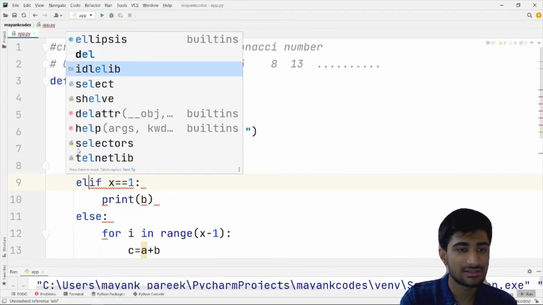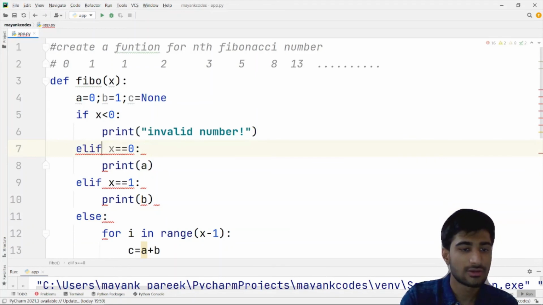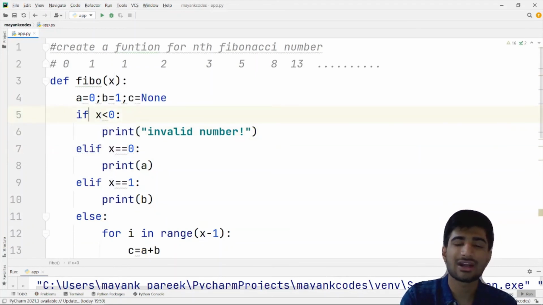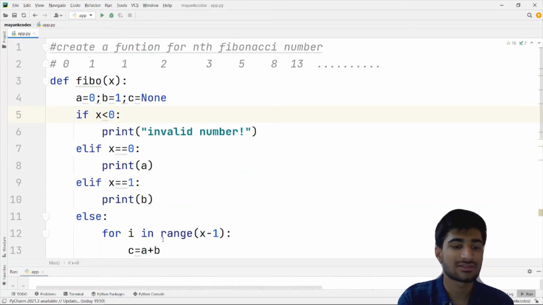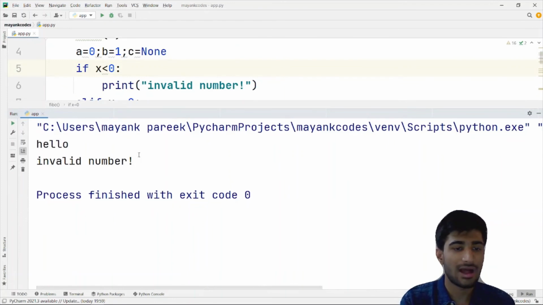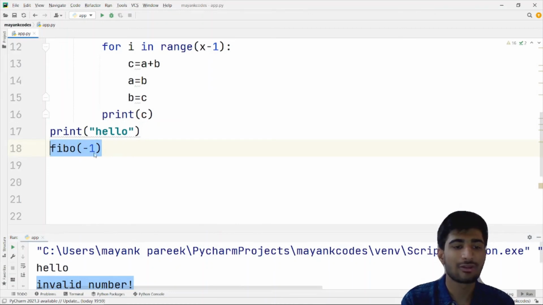Okay, elif, and it's else. So you know what is elif? Elif is a kind of else if. So I hope you know about these if else statements. And now, if I run this code, you can see abracadabra, I got invalid number. Okay, hello, invalid number. So this is the way you can call a function, and you can put any arguments inside this.